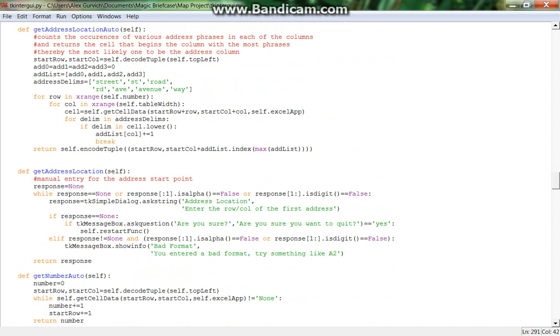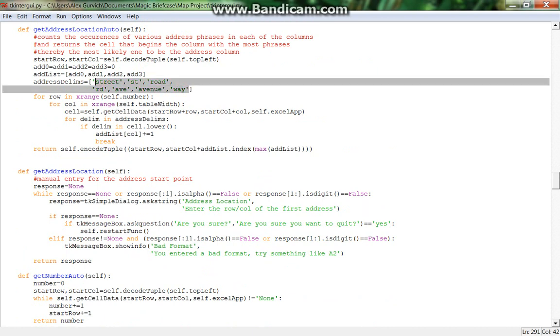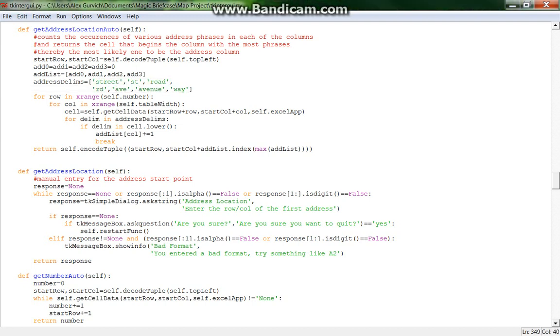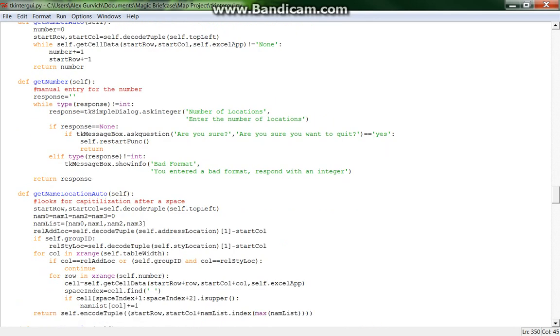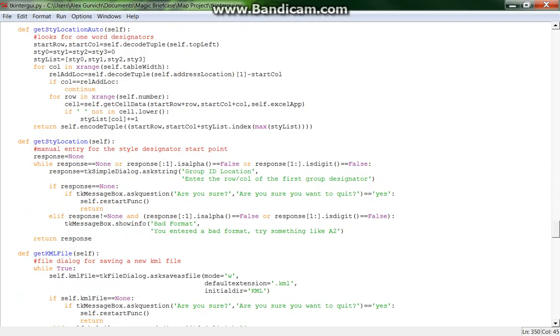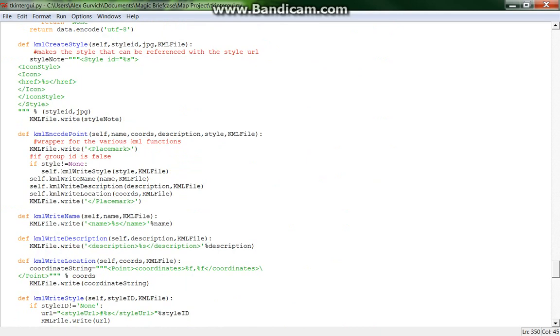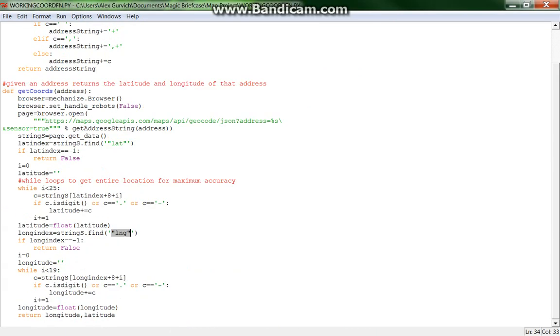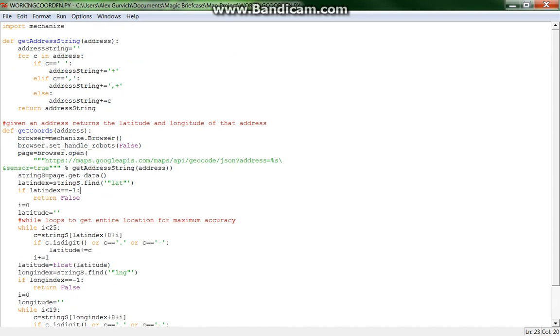Get address auto. It cumulatively counts the occurrences of these street delimiters, and then finds the column with the most to decide address, and then uses similar pattern recognition for each of the columns for the other sections. The second part is the geocoding, taking the address and turning it into coordinates. I do that by making a JavaScript call and web scraping the HTML that's returned, because Python doesn't understand JavaScript.